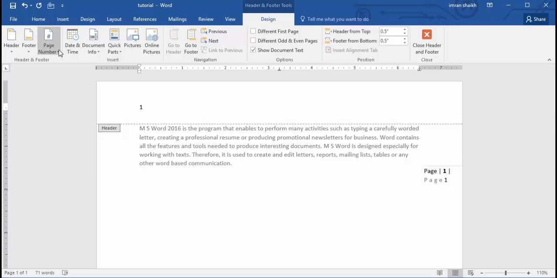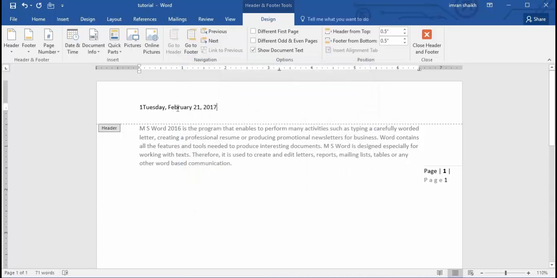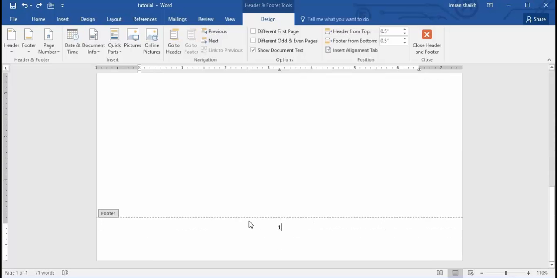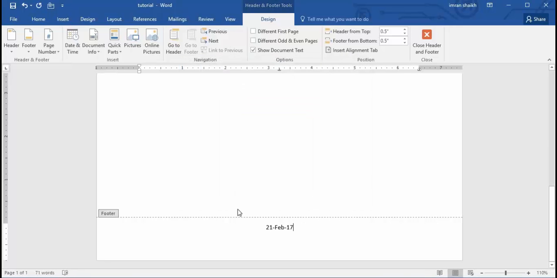So you just have to make use of those settings. Date and Time, if you want to insert a date and time in your header, it will display the different formats of date. Whichever date format is best suitable for your requirement, you can select that and click OK. See, now the date is displaying on your document, in your header. If you want to display that date inside your footer, then you can click on Date and Time and then click this one, click OK. See, the date will be displaying.